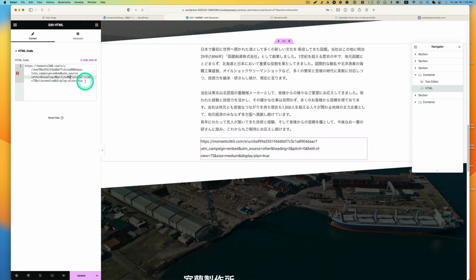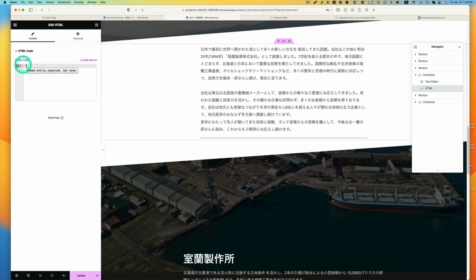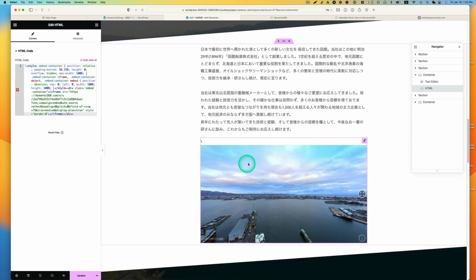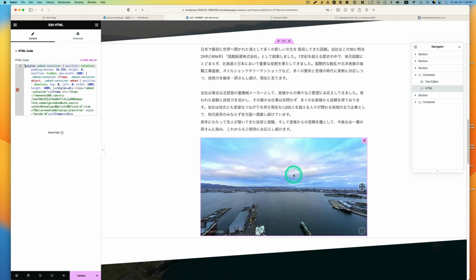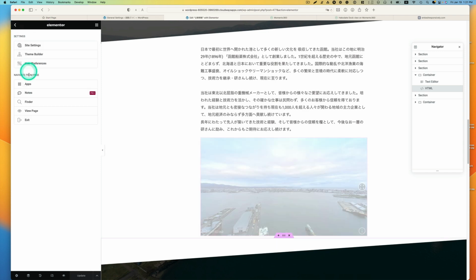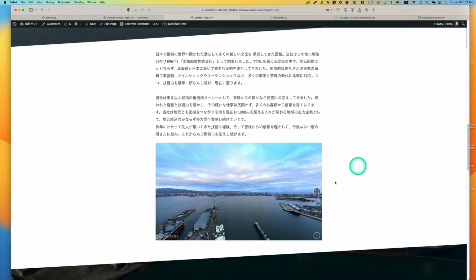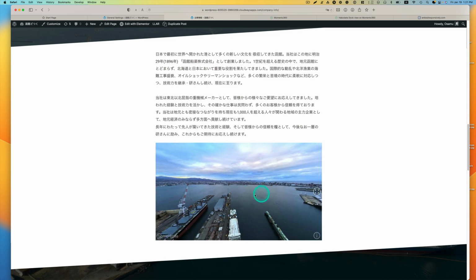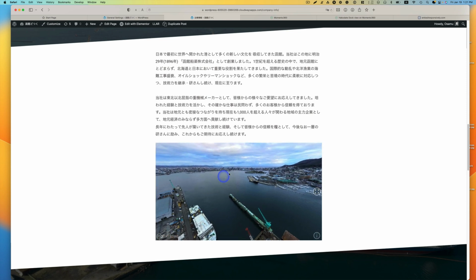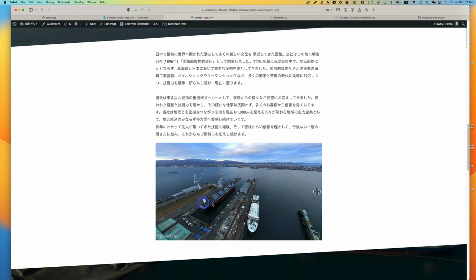I just copy everything and let's go back here. Now you're going to just delete this and paste this. Now you'll see, oh, I got something. All right, so I'm going to just hit update, and let's take a quick look here. Now you see the embedded 360 image without having any plugins.